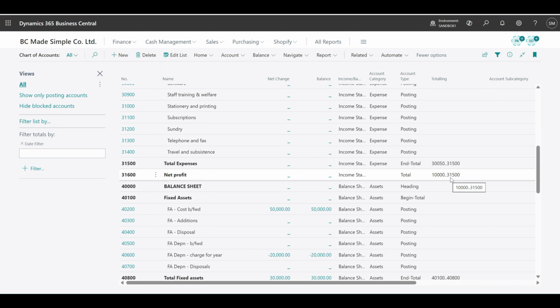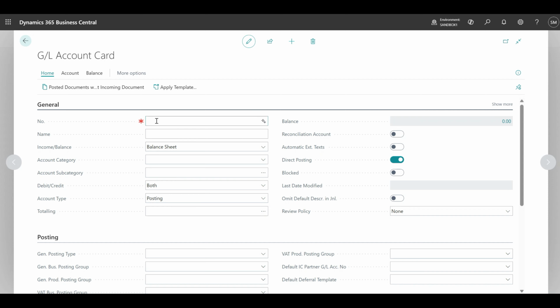will show you next. To create a new GL account, we simply go to New, and this opens a blank GL account card. On the number series, we need to enter a unique identifier. It can be a combination of both numbers and letters, up to 20 characters, but most people just use numbers, although I have seen people use an alphanumeric identifier in the past. In our case, we'll enter the number 31410 because I want to create a new expense account.